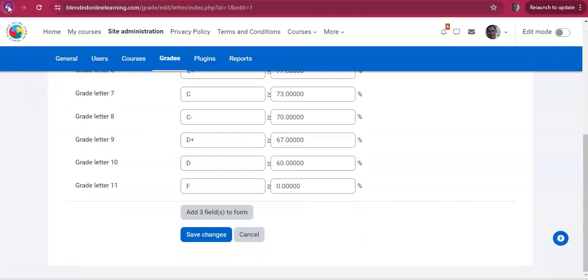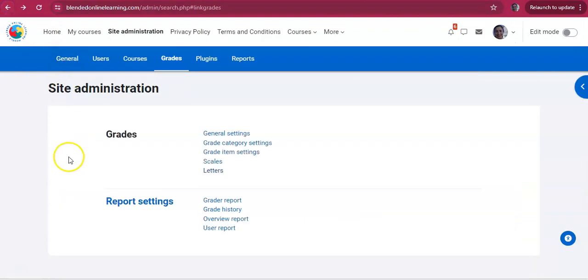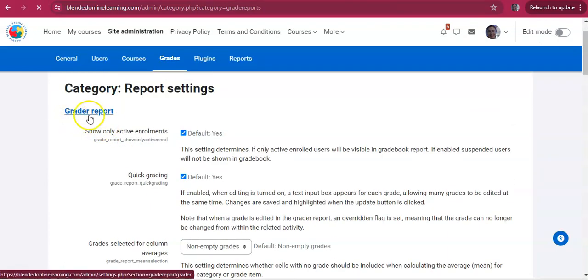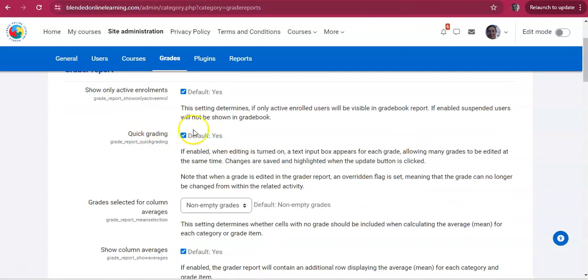Okay, so let's get back. And then we have report settings. And here we see the grader report, show only active enrollments. The default is yes. So we can only see active enrolled users in the gradebook report. With grading, the default is yes. A text input box appears for each grade, allowing many grades to be edited at the same time. Changes are saved and highlighted when the update button is clicked.